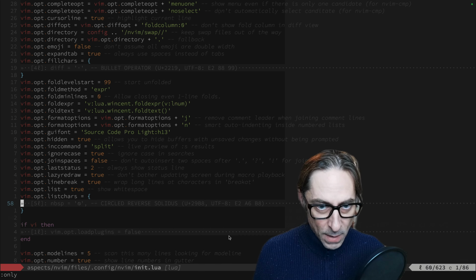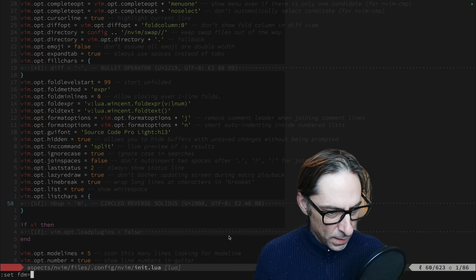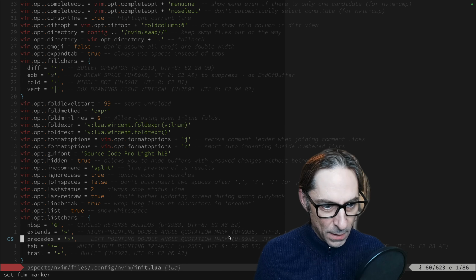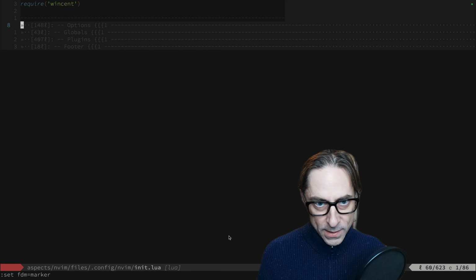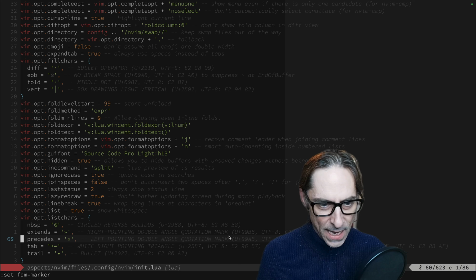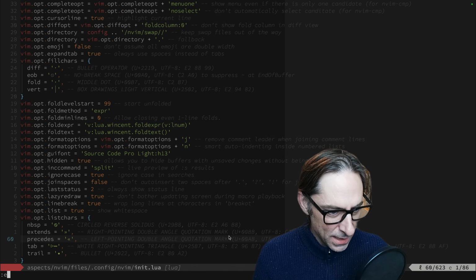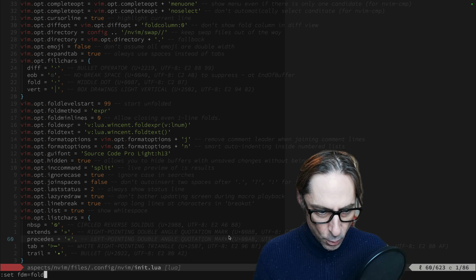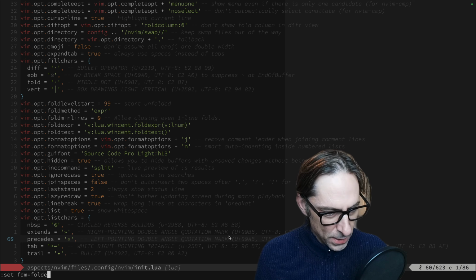Normally with marker-based folding, I'll show you. Set fold method equals marker. If I try to fold this indent-based fold here, it'll actually fold the whole section, and that's kind of annoying. So you can't have marker and indent active at the same time, but I really want to have indent active at the same time. So let's set it back to what it was before. Fold method equals expression is what I'm looking for.